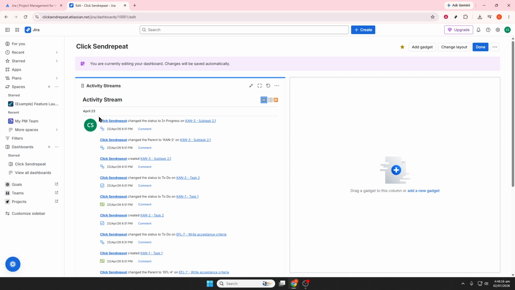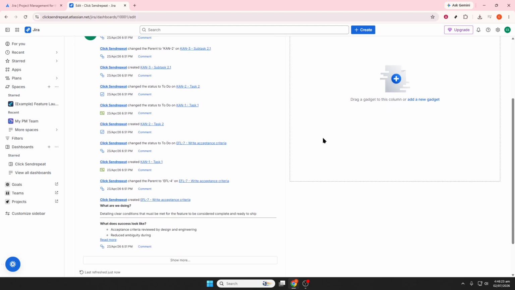Finally, if you want others to use the dashboard, open the dashboard settings and update the sharing permissions. You can allow your team, project members, or specific groups to view or edit it, and that's how to create and customize a dashboard in Jira for a more organized and efficient workspace.